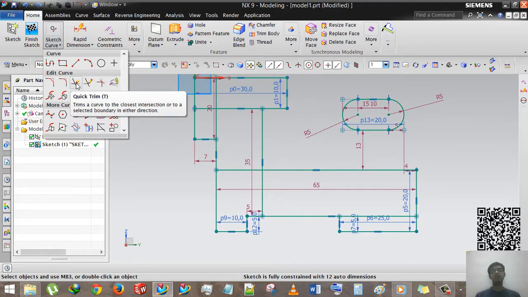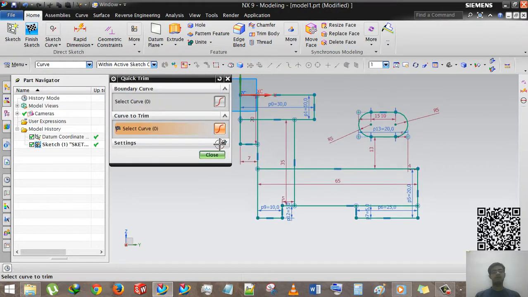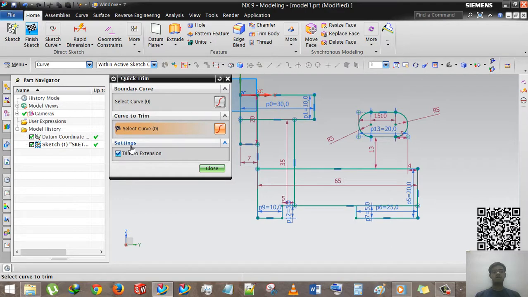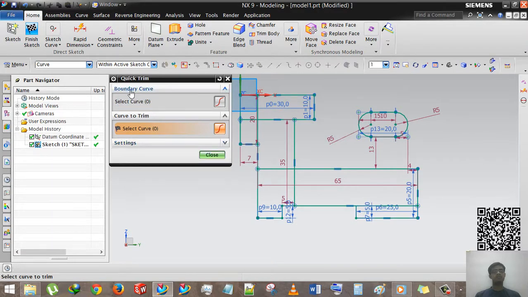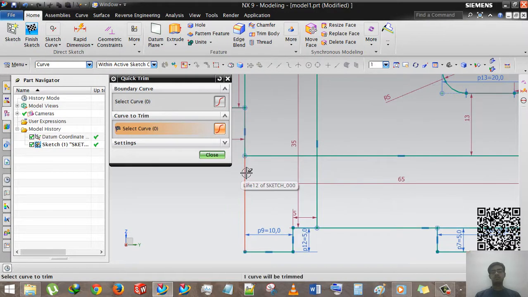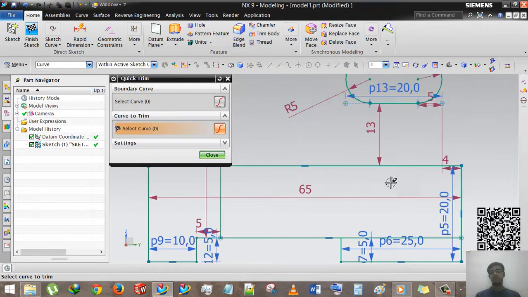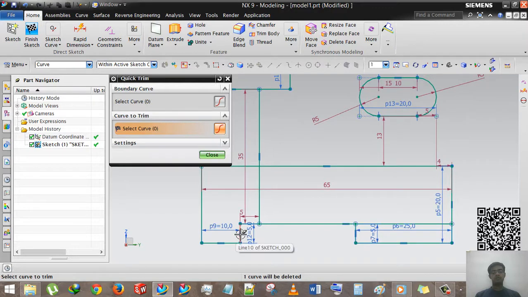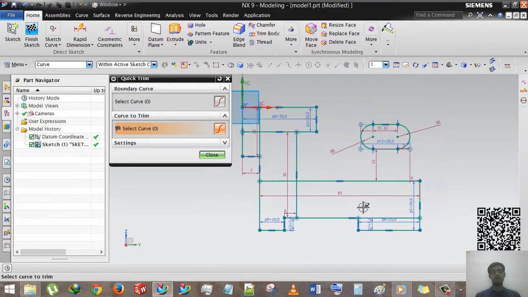You can press T and you will get yourself into this command. There are two options, boundary curve and curve to trim. Settings are negligible, so we are not putting them into action in our operations. So boundary curve, what is boundary curve? If I want to trim this line from here to here whole, then I will select the boundary line. But first we will learn how to trim a simple line.